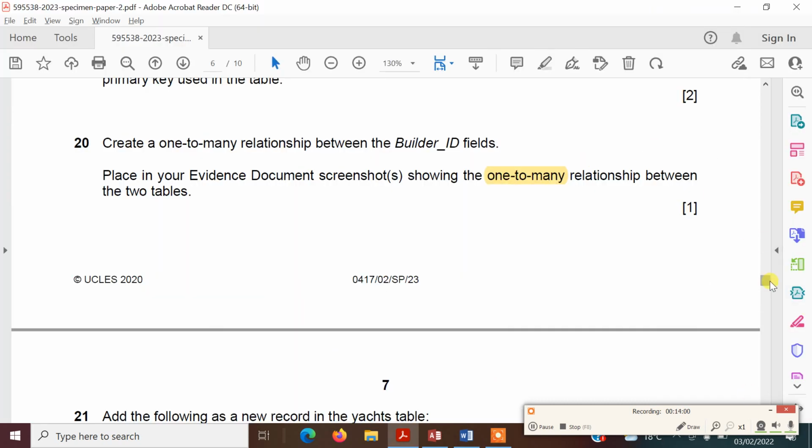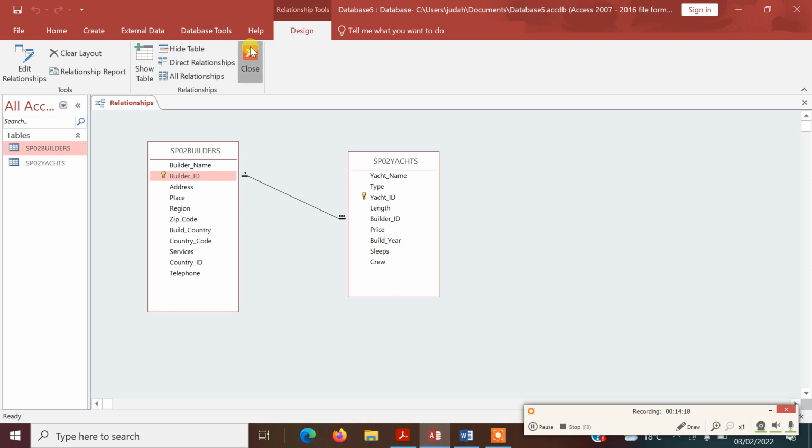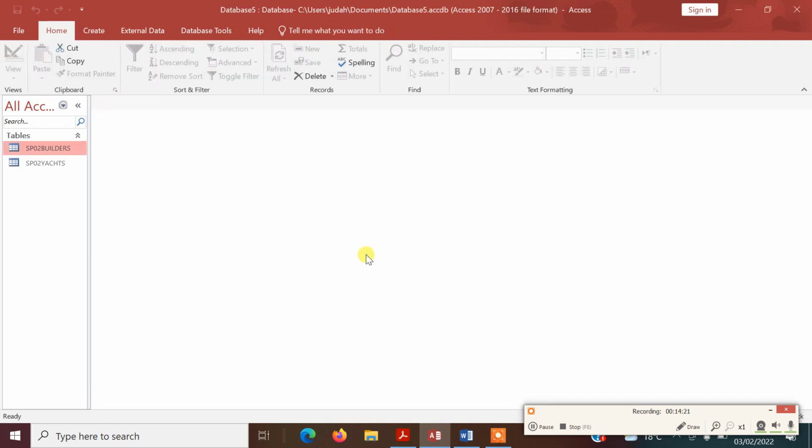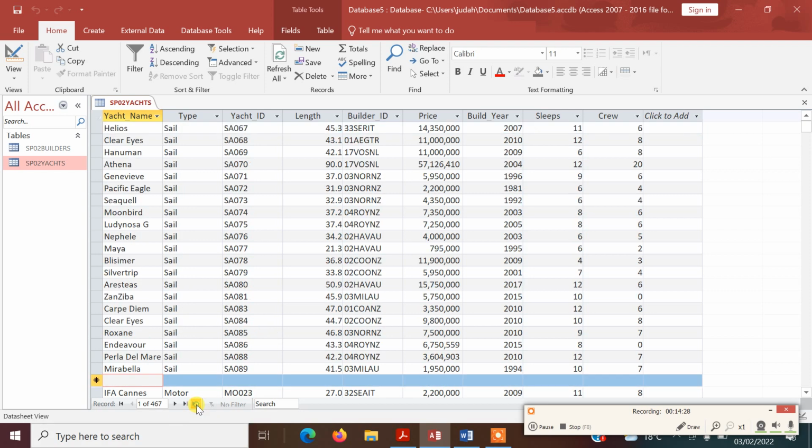Right, so we go down to question 21, and it says we need to add this data as a new record in the yachts table, and then check the data entry for errors and save the data. I'm going to show you how to do that. I'm going to close my relationship, and yes, I'm going to save that. I'm going to open my yachts table. If you use this little icon here, the arrow with the starburst, it will take you down to the bottom here, and you simply type in your data. So next.